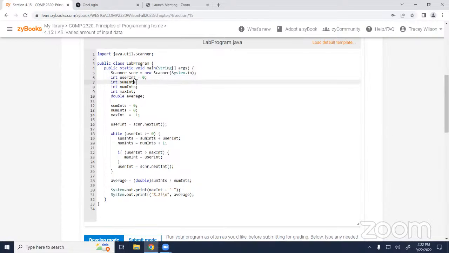Zybooks will probably hate this, but I would just go in and make them all equal to 0, because that way I can't accidentally try to divide some before I put something in it. Does that make sense? I have a question.